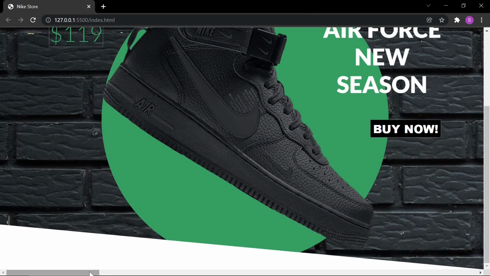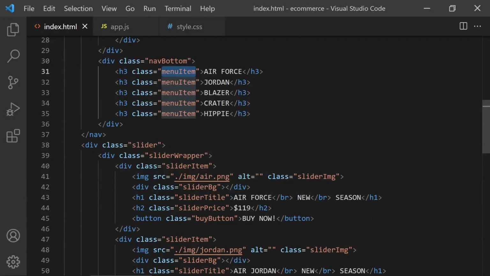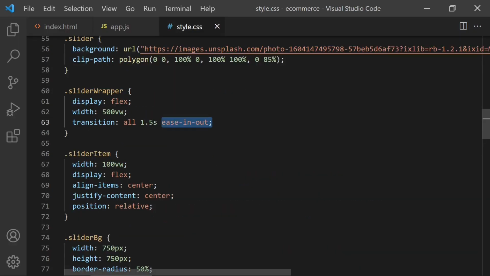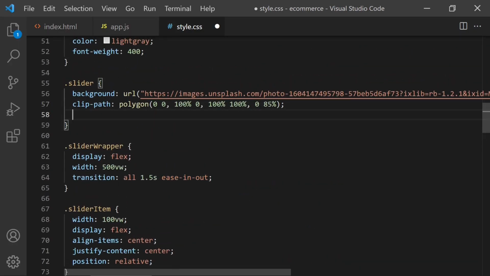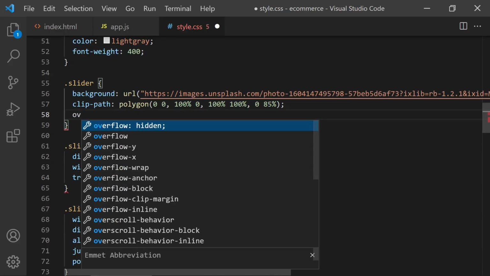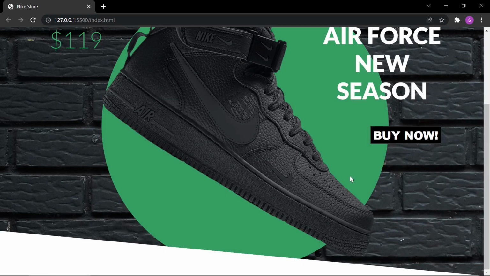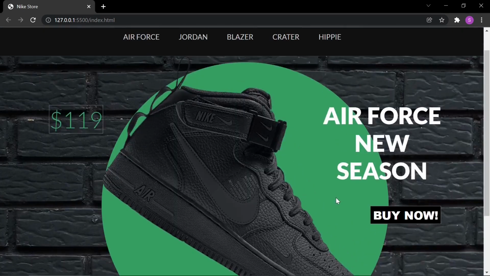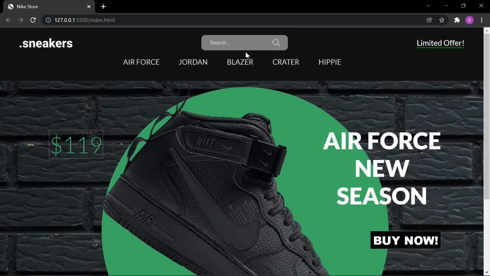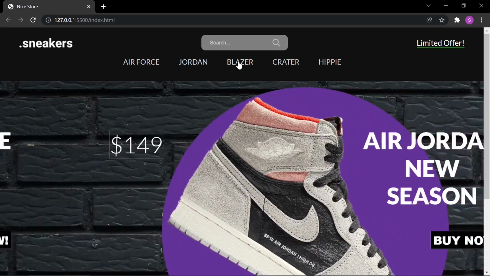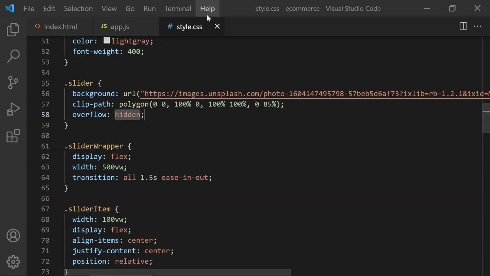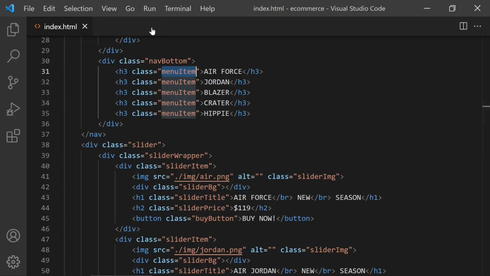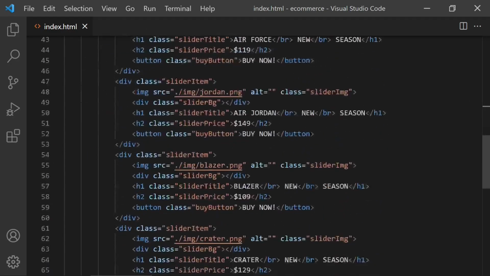By the way, we can see this horizontal scroll bar. How we are gonna delete this? If I come here and for this slider, I'm gonna say overflow hidden. So if it overflows, it's just gonna hide it like that. Let's see again. It works perfectly. Let's close everything here and let's create another HTML element.